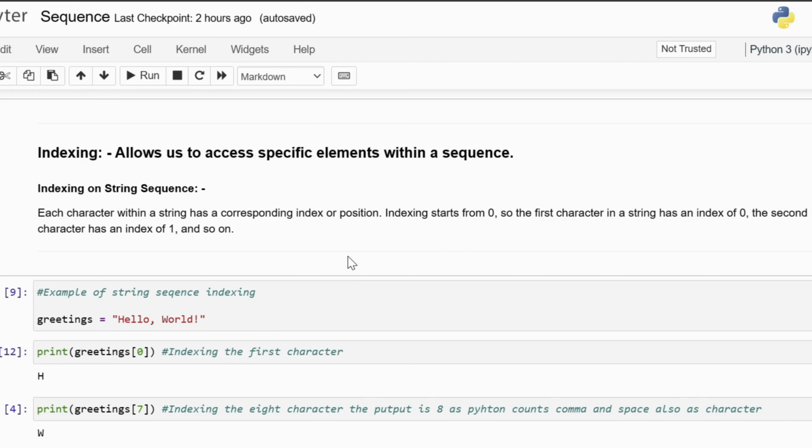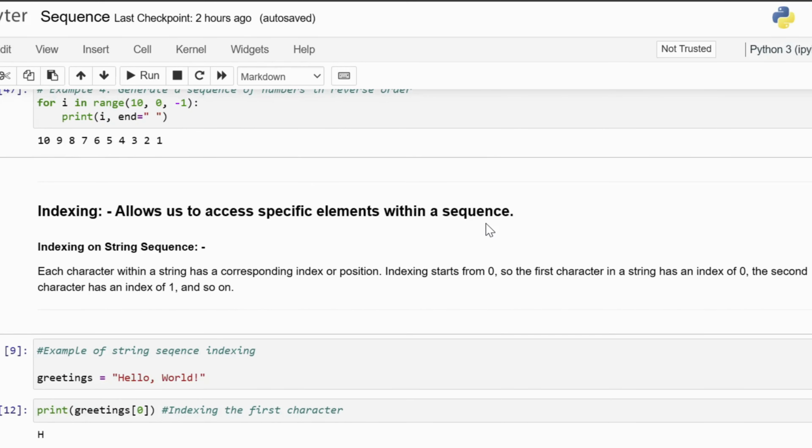One crucial operation we'll cover today is indexing, which allows us to access specific elements within a sequence. Indexing in Python is a powerful concept that allows you to access individual elements or substrings within a sequence data type, such as strings, lists, or tuples. It provides a convenient way to manipulate and work with specific parts of these sequences. In this part, we'll focus on indexing in the context of string data sequences, including accessing individual characters and substrings.